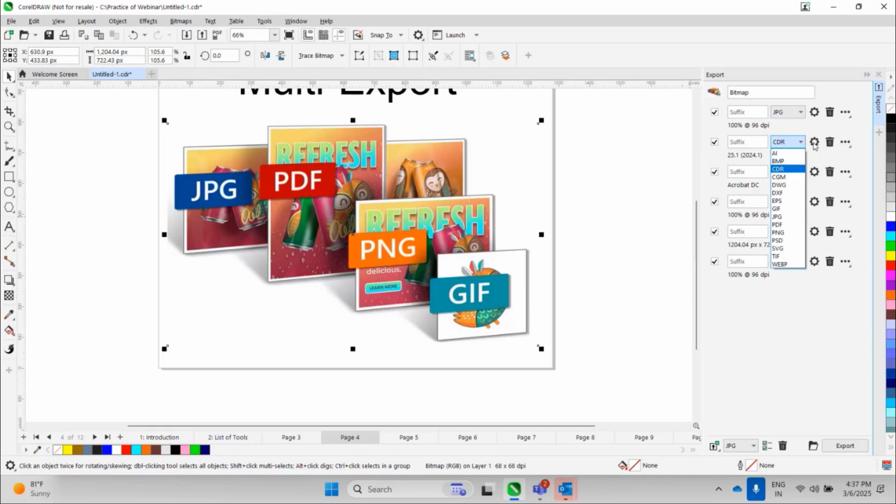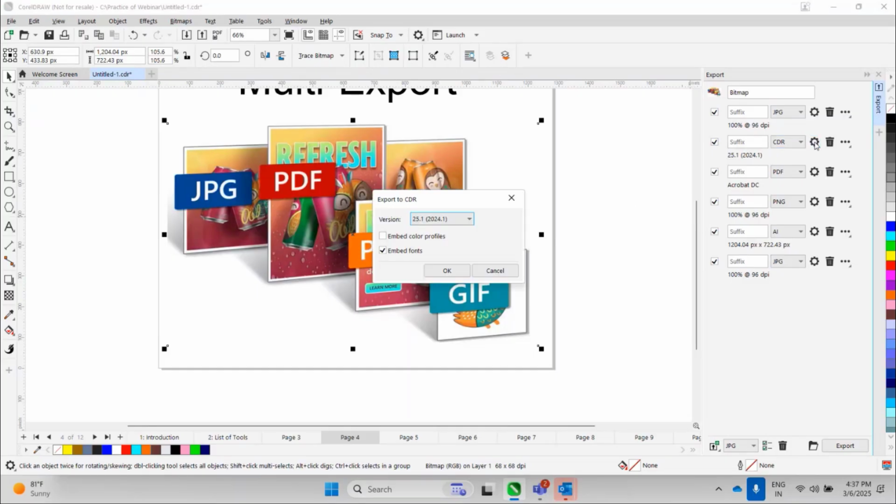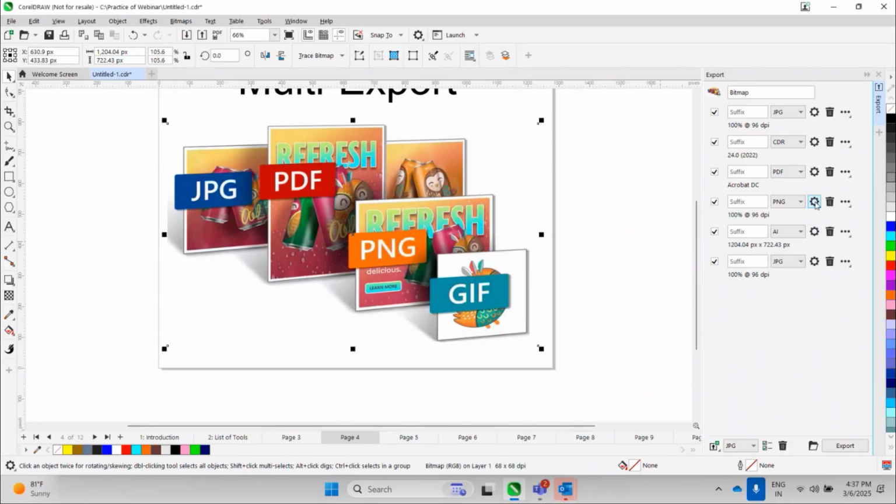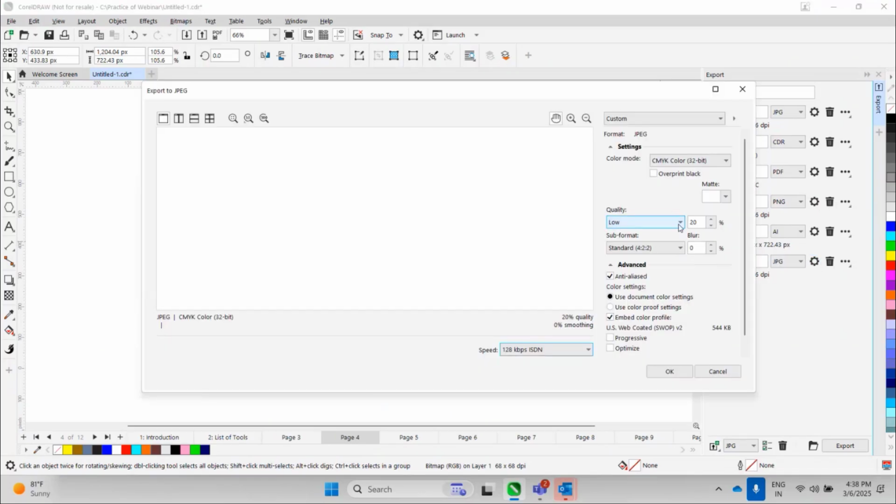If I want to export this CDR file in a lower version, I can easily do it with the help of this feature. Just click on this wheel sign and I can easily define in which version I have to export this CDR file. So let's take an example: I have to export it in 24.0. Click on it. The second option I have is for JPG, where I can easily define the quality of the image which I want.